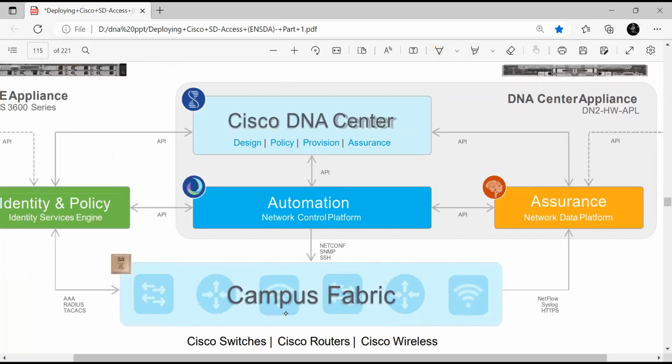Cisco DNA Center is mainly having two parts: network control platform and network data platform. Basically, these two components of DNA Center are doing different things on the network. Like, you can see that we have the campus fabric here.